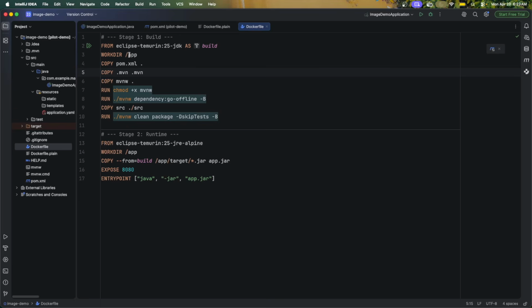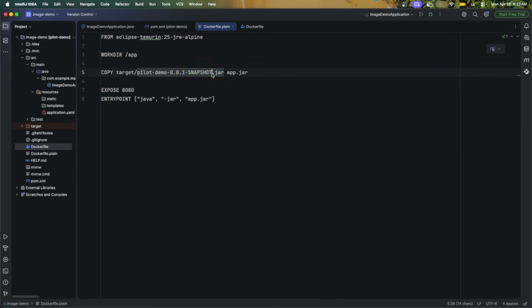So you can see that the work dir was defined, then you copied the pom.xml, the maven executable, then you ran the command dependency go offline, then you copied the source folder, and then you ran the command yourself to package the artifact. While in this case, this Dockerfile assumes a jar file, so that means there must be another process which packages the application and generates the jar first.